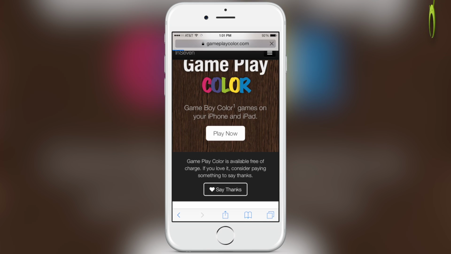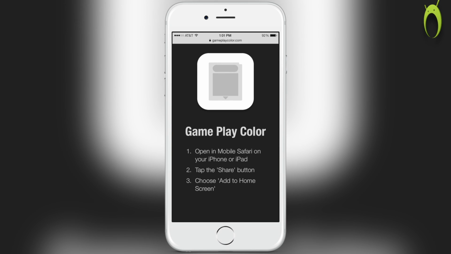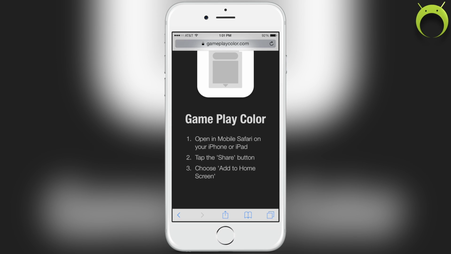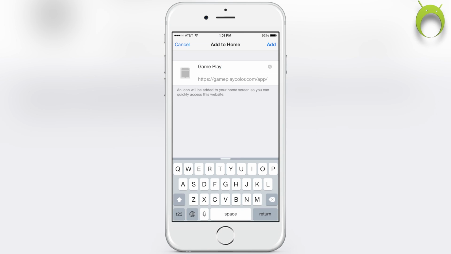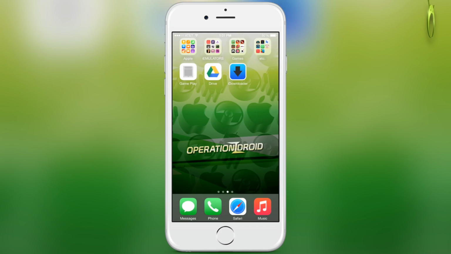Now, upon arriving at the site, you want to scroll down and select Play Now. And once you click on Play Now, it'll instruct you to add the web app to your home screen by clicking the Share button, which is the square with the arrow on it, and then selecting Add to Home Screen, and then Add. I'm going to click Cancel since I already have it. But once you add this web app to your home screen, it looks like so. You can go ahead and open it.